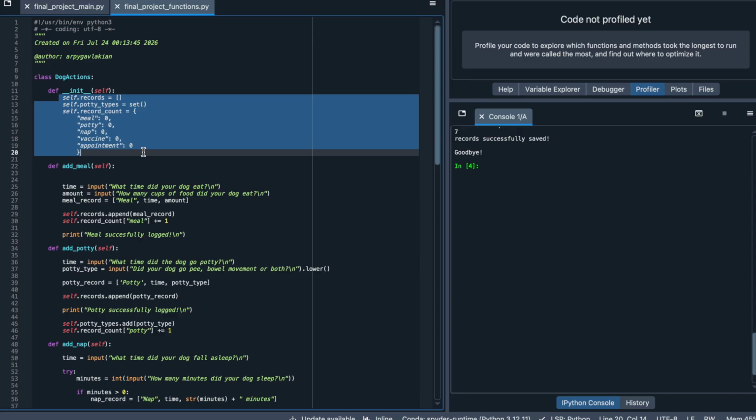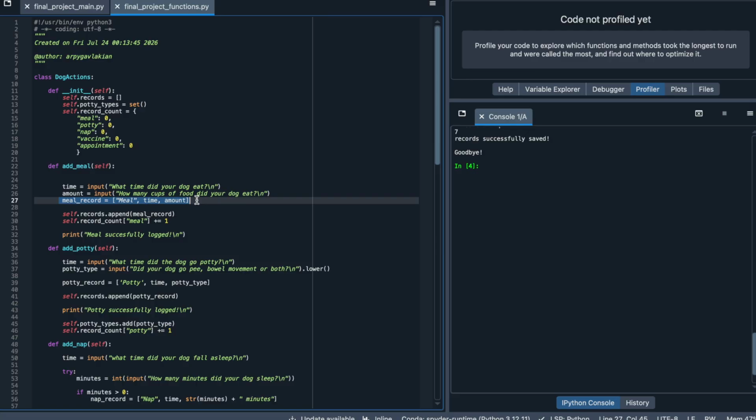Each individual record is also stored as a smaller list, so this allows me to demonstrate a list within a list. Like for example, when a meal is logged, I create a smaller list containing label meal, the time, and the amount of food. So that's displayed here, and I'll get into that in detail a little bit later. The smaller list is then appended to self.records.